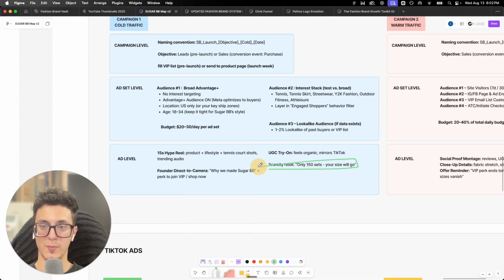And it's good to incorporate scarcity hooks. It just adds a little bit more urgency, saying something like only 150 sets, or I only made 50 pieces of this garment, or your size is going fast, size small, only 4 left, things like that. It's really good for pushing sales.